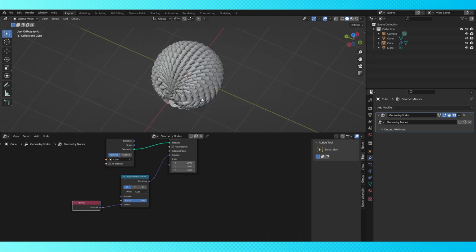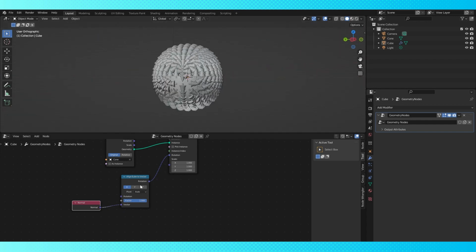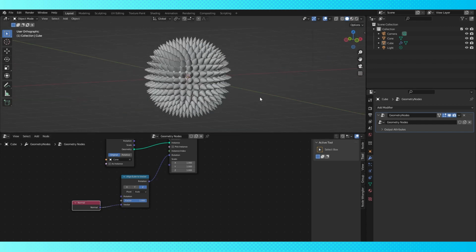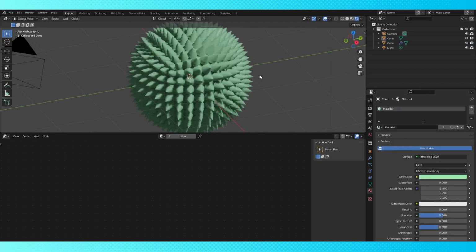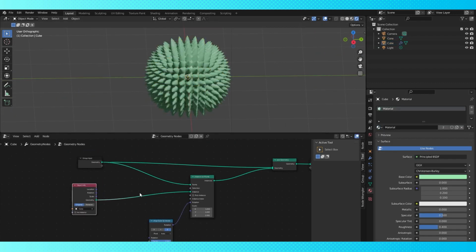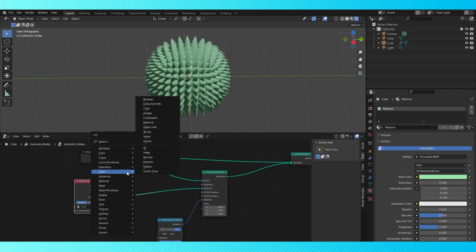Currently the x-axis is being aligned to the normal, but we want the z-axis, which we can choose here. And there we go, hyper spike ball achieved. I'm gonna make this look a little bit more like trees by adding some color, and we can go a step further and make this a little more interesting by distributing the trees randomly.